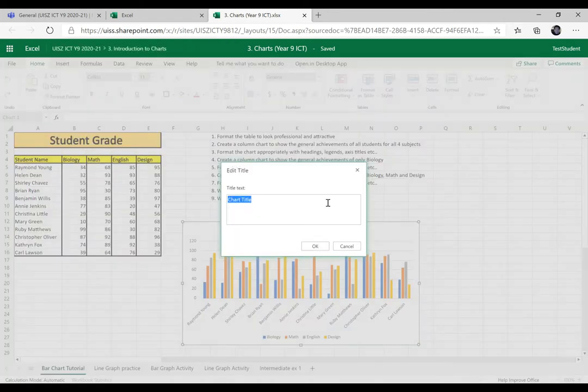Edit chart title. Now, what do you think would be an appropriate heading? If the heading of a table is called student grade, and you're showing all 4 subjects of the student grade, I think the heading should be appropriate and relevant. Student grade across 4 subjects. Cool? That will be an appropriate heading because we're talking about the student grade for all 4 subjects.